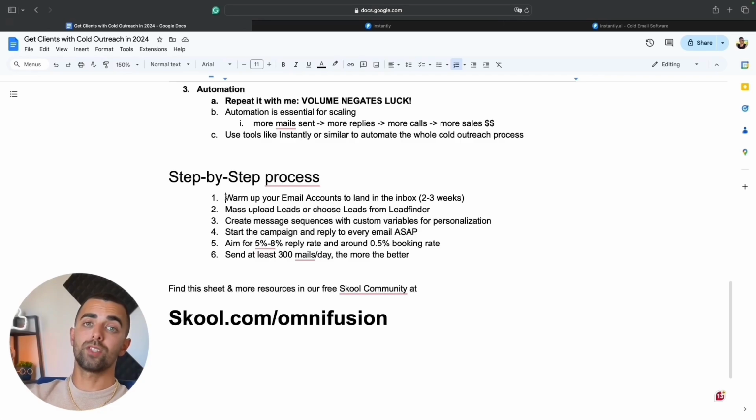So when you have done your setup, the first thing you need to do is to warm up your email accounts for at least 2 to 3 weeks so your emails also land in the inbox. You cannot just create new email accounts and blast hundreds of emails because you will immediately land in the spam folder, and that's why we are warming up our email accounts to land in the inbox. This takes around 2 to 3 weeks and Instantly does everything for you on autopilot. It's going to send out and receive emails with your account and it will emulate normal human behavior so it gets warmed up and you land in the inbox.